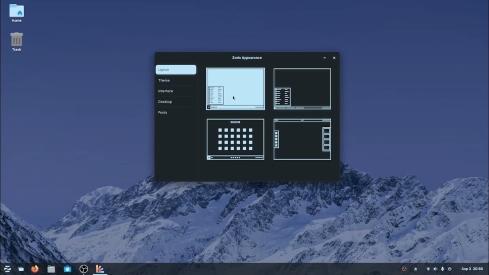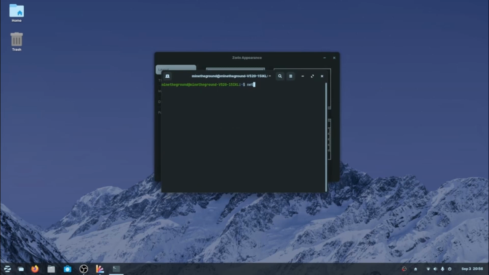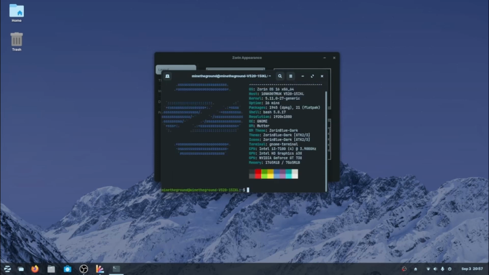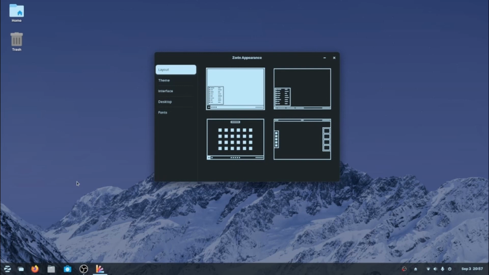I'm wondering if the NeoFetch output changes when I do this. Right, NeoFetch. No, it says the same. But yeah, this is pretty cool.